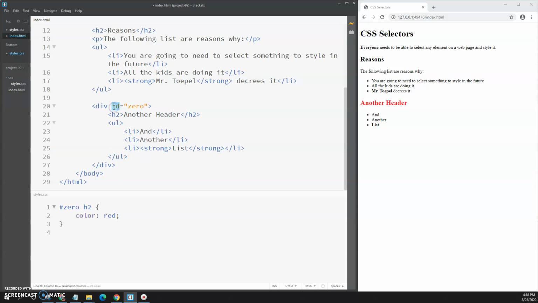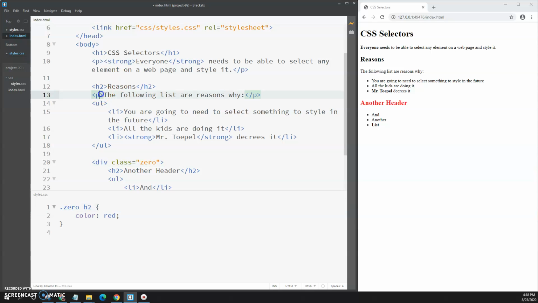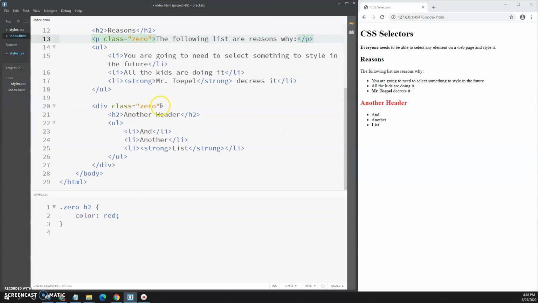Or if this was a class, you could do the same thing. Class equals 0. Dot 0. And you could do all kinds of things. Let's say that this paragraph has a class equal 0. And I'll take this away for now. And this H2 has a class of 0.